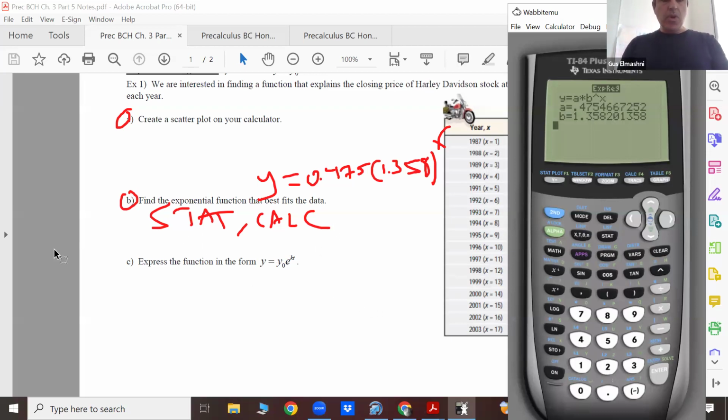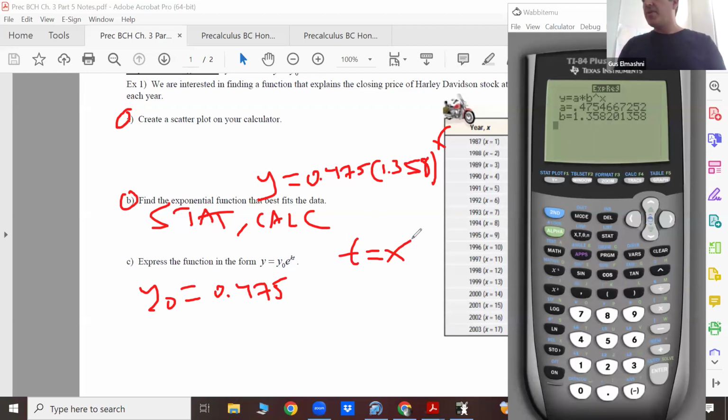So you could do this. Your y sub 0, of course, is 0.475, right? That's your initial value. And you're essentially saying, the k, t and x are the same thing. T and x are the same, just so you know. So what you're doing is letting e to the k power equal 1.358. That's what you're doing. How would I solve for k here? What would I do, guys? Yeah, k will equal natural log.